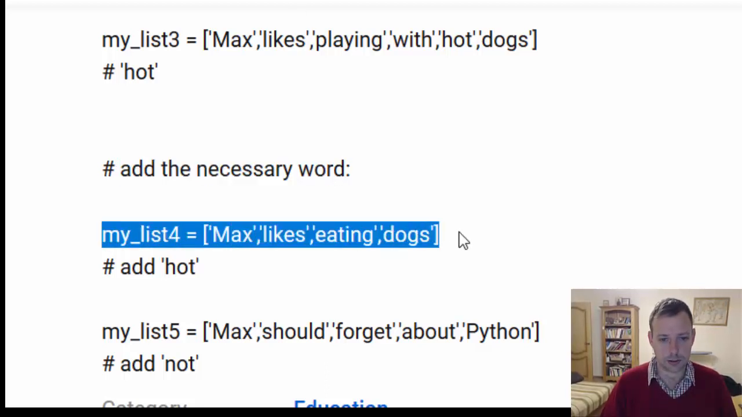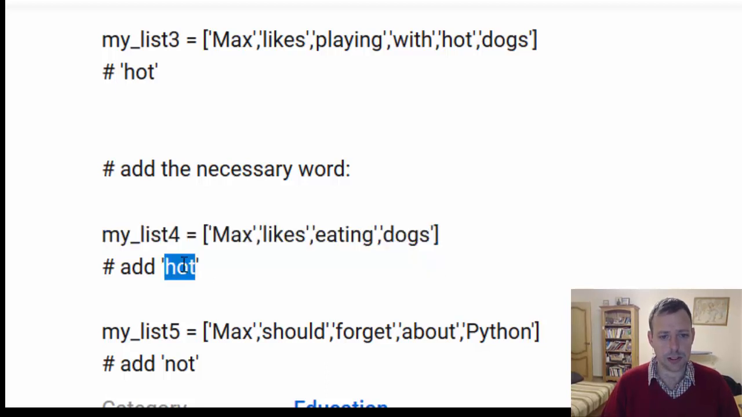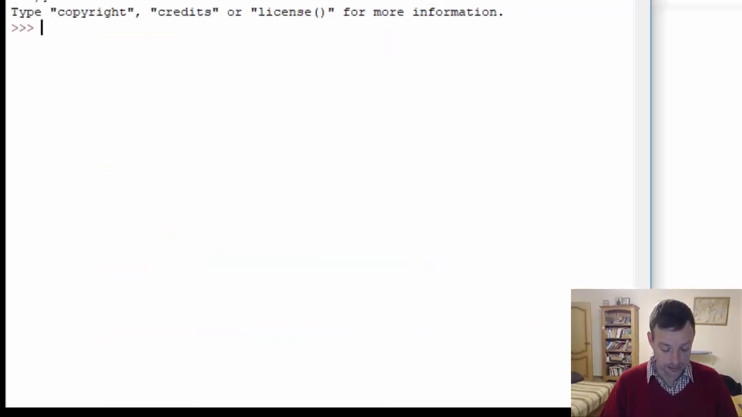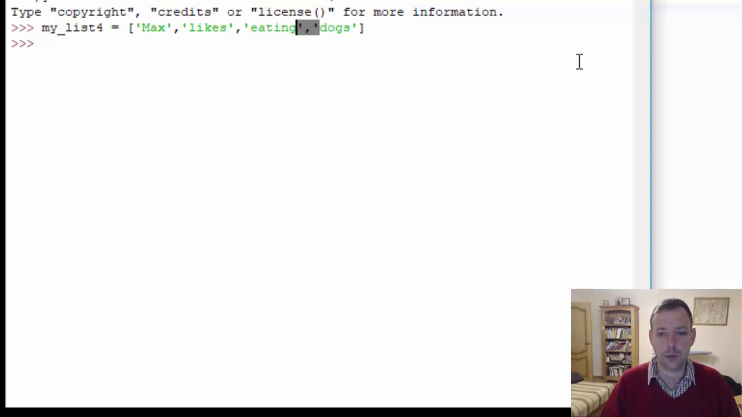So my list, Max likes eating dogs, and we need to add hot dogs because that's wrong. He doesn't like eating dogs. He likes eating hot dogs. Okay, so we have our list. How do we add a word there? Well, let's teach ourselves. I don't know. I can't remember.